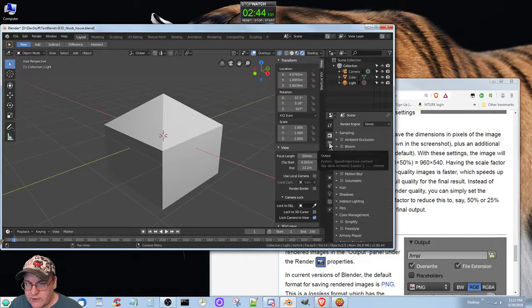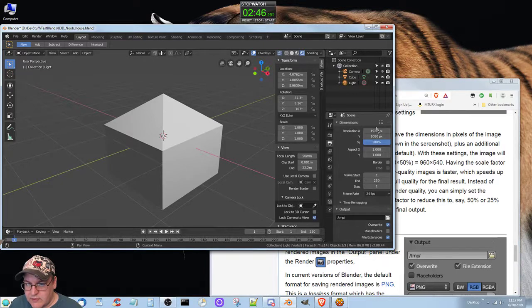So this is the output tab. See, this actually controls your size. So here, let's just do 1280 by 720. What's this? Okay, that's, I guess, the quality or something. I forget.